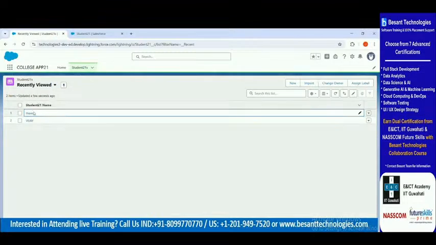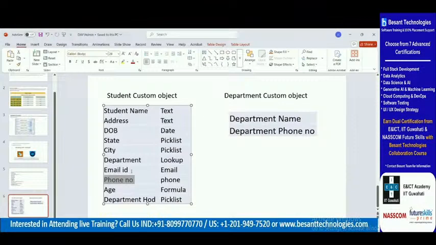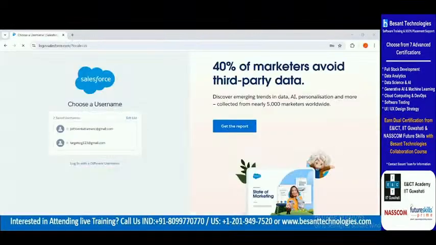So today's exercise, what I'm going to give is, you just create an additional field, an email field. The pharma field and all I'll be explaining in our upcoming classes. And tomorrow I'm going to open the trailhead exercise. After opening the trailhead exercise, some more exercises I will be giving to you.